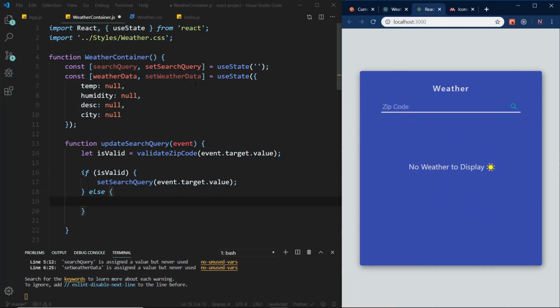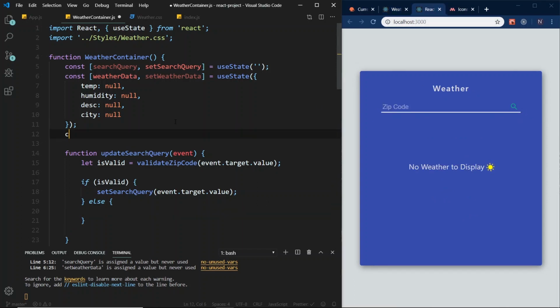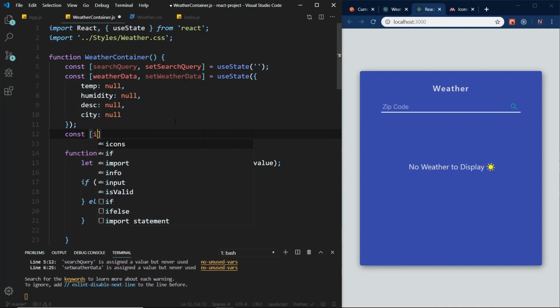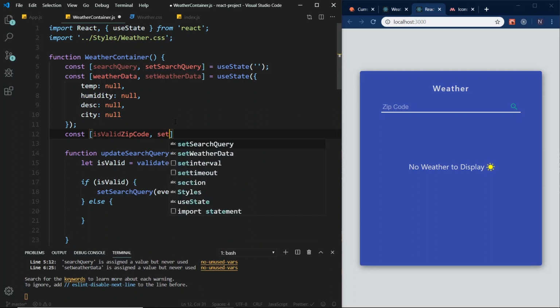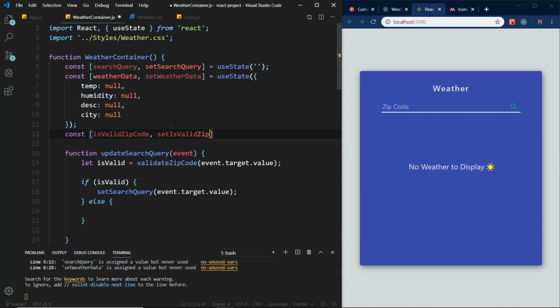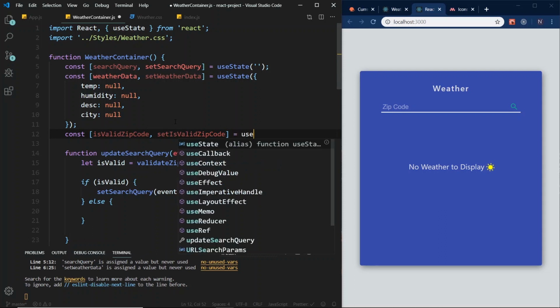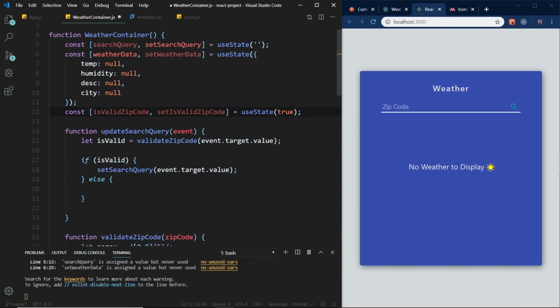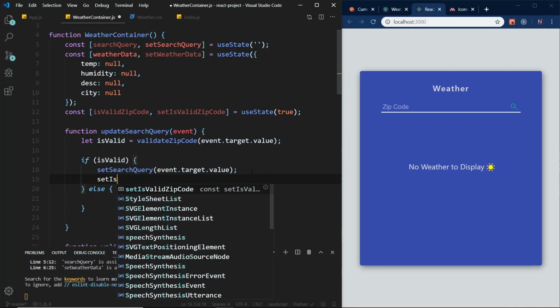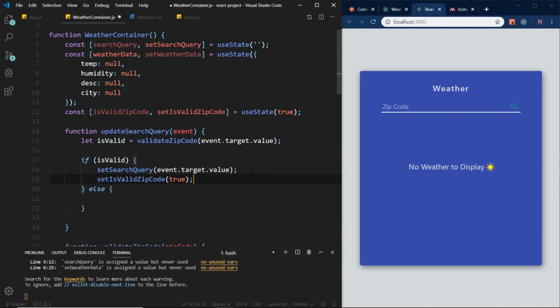So we're going to do the same thing. So let's have another state for that. We're going to say isValidZipCode. And then we're going to say setIsValidZipCode. And the initial state will just be true. So if it's valid, we are going to set isValid to true. Otherwise, we're going to set this to false.